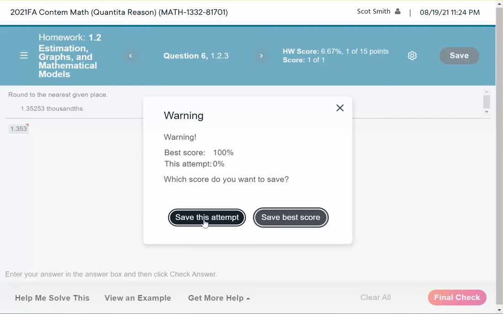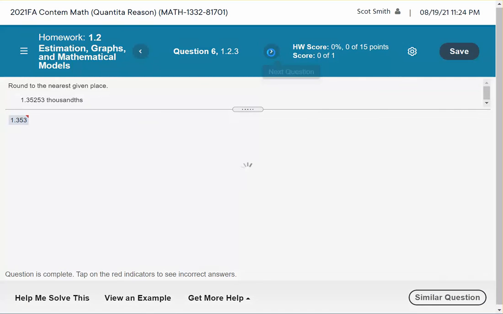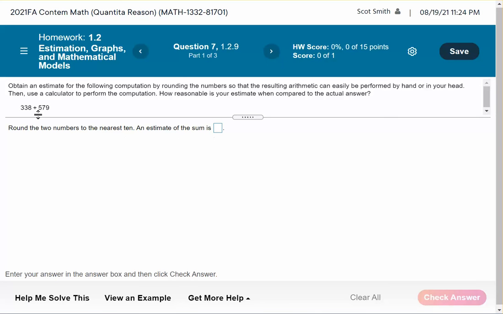So, warning, best score 100%, this attempt 0. Which score do you want to save? Wow, I haven't seen that before. We're going to save this attempt and we're going to move on. And we'll do this problem.